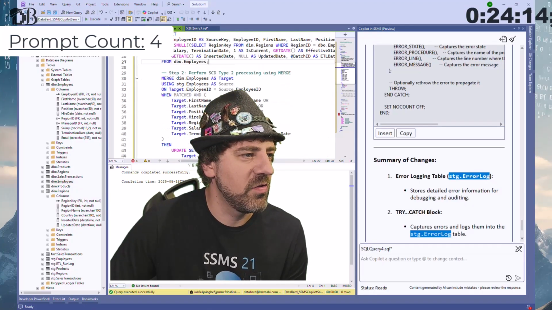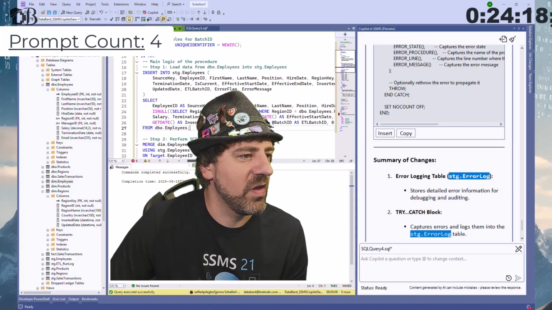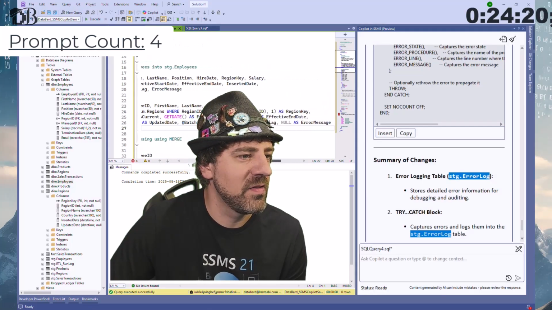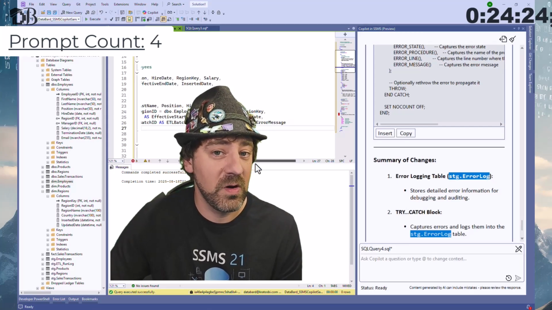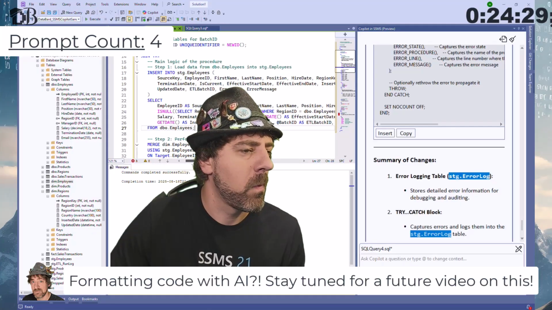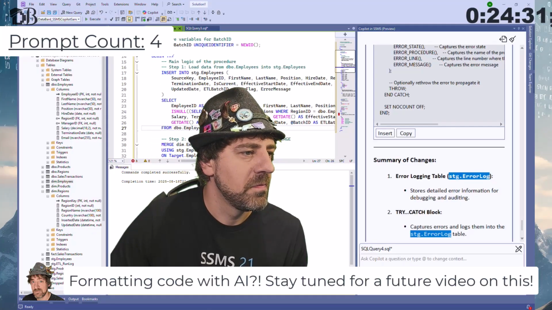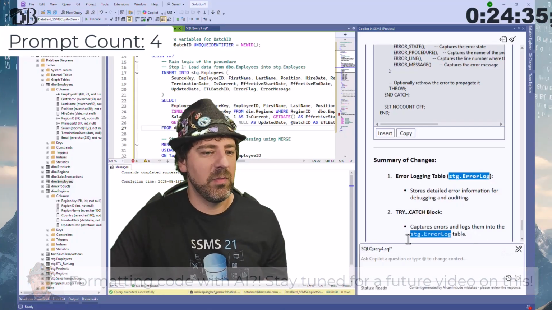Also, I have to note here in this most recent version, the insert and the select statement are not quite formatted the way that I wanted to. Formatting, a good case for SSMS Copilot. We'll cover that in another video. But you can see here it still is pulling in the entirety of the table.